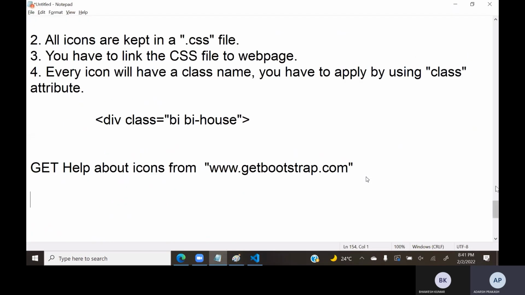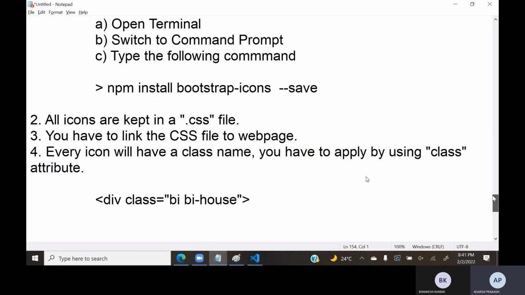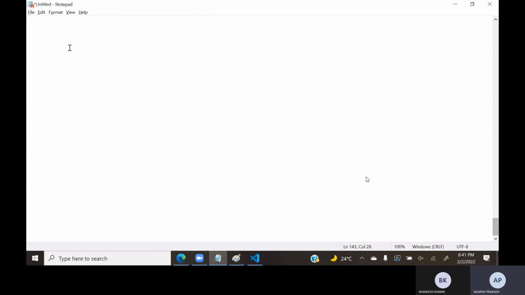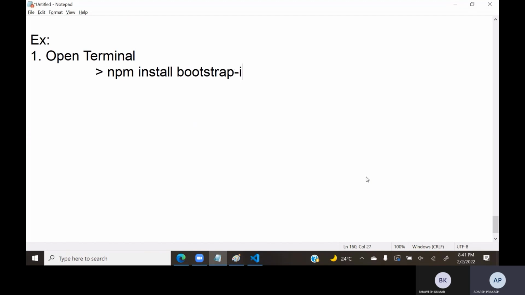So how to get the icons? I will give an option here: installing Bootstrap icons. Ready now. I will give you the basic summary here, with an example. First, open the terminal, and what do we have to run? npm install bootstrap-icons and save.